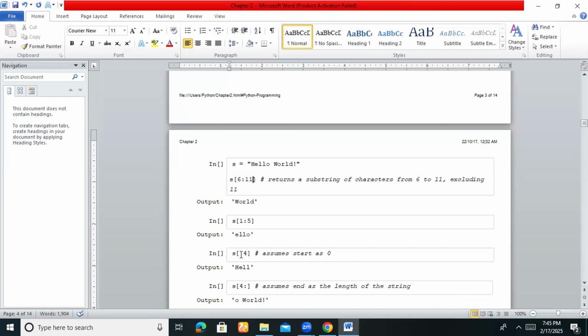What if I haven't given any starting position? It will assume the start as 0. Yeah, so 0 means H, right? So from H I have to display until the third position, 4 minus 1. So 0 1 2 and 3, that is the reason I got it as 3. Yeah, here also the step is 1.